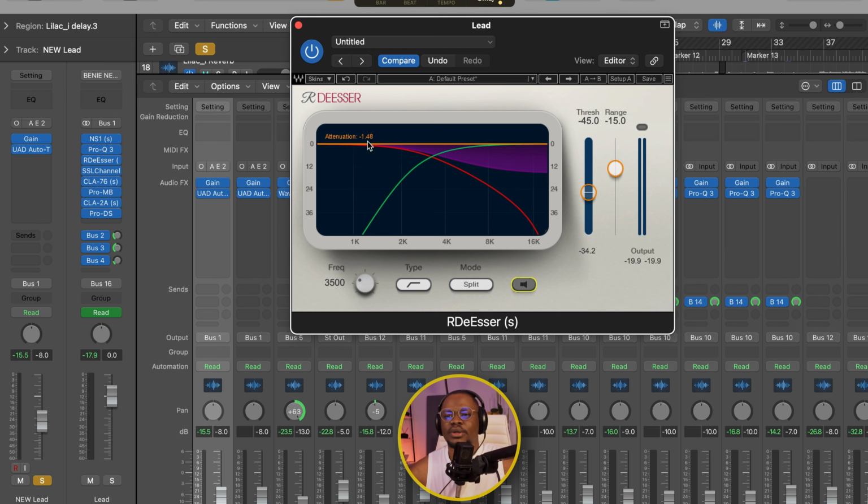She goes. Now, if you look up here, you see that we're doing up to -1.4 dB of attenuation, right?